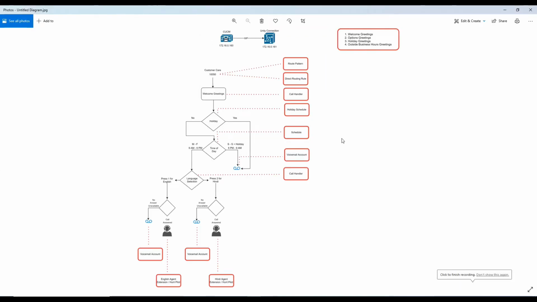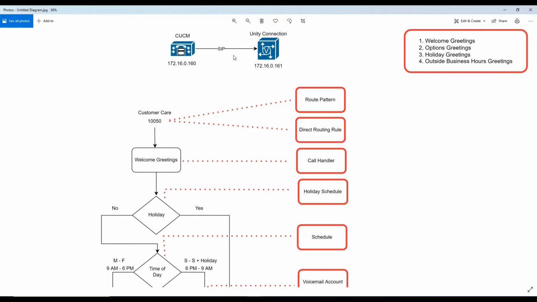Hey guys, in today's video we are going to create an IVR setup on the Unity Connection. If you have watched the last video, we integrated the Call Manager with the Unity Connection using the SIP protocol. We tested the call and the calls were landing from the Call Manager to the Unity Connection successfully.